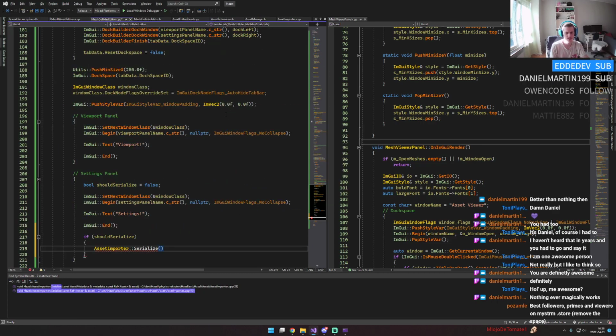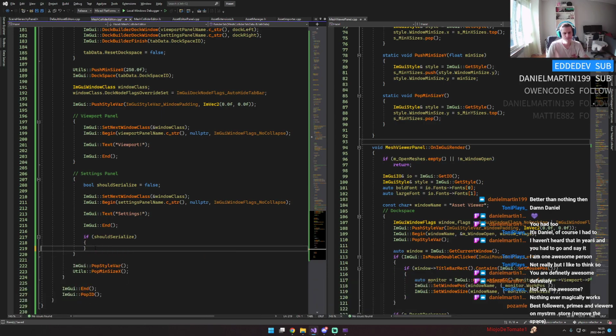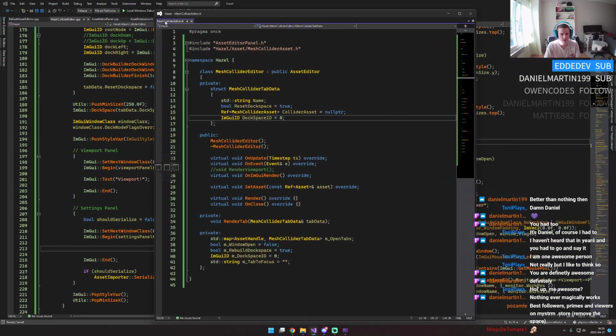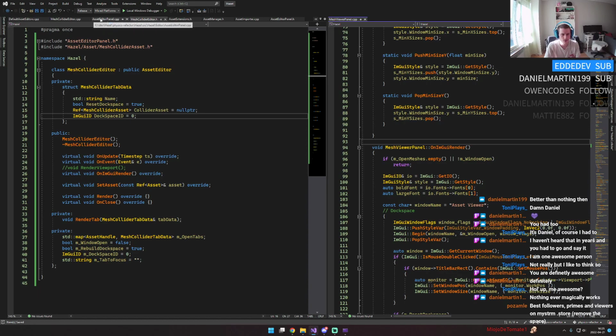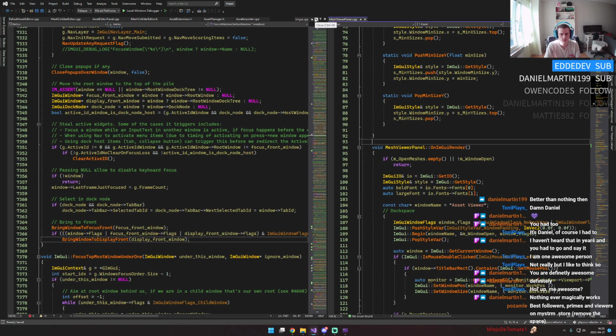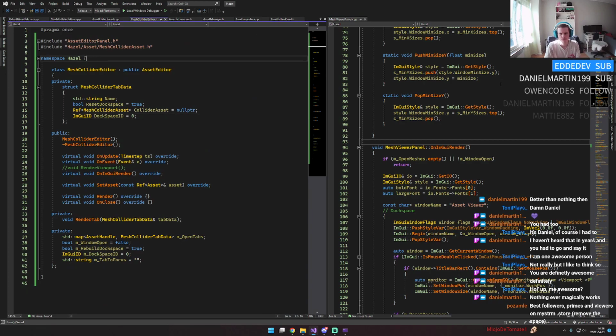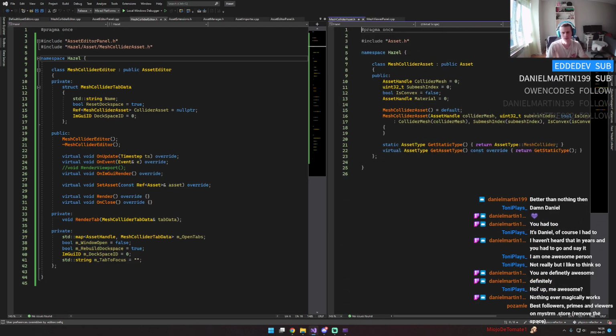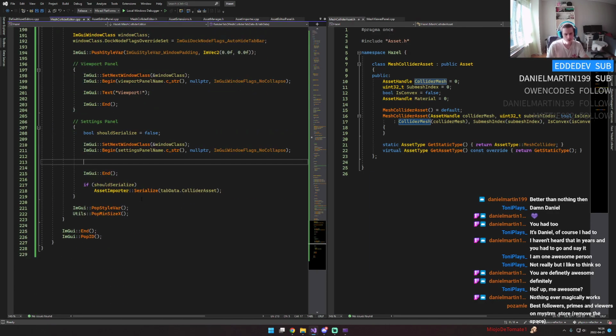Okay, we can just give it the asset. So tab data asset. Cool. Now, that's not what I want to do. I wanted the... seem to have lost it. That's the one. The mesh. Let's start with that. So we'll do UI begin property grid.